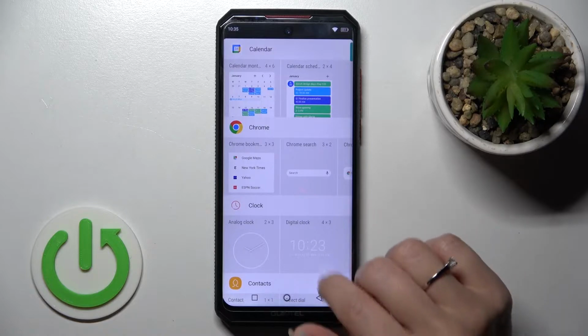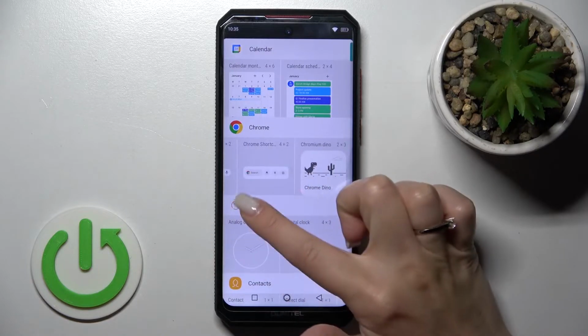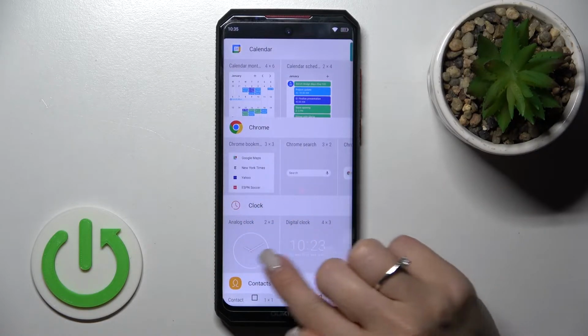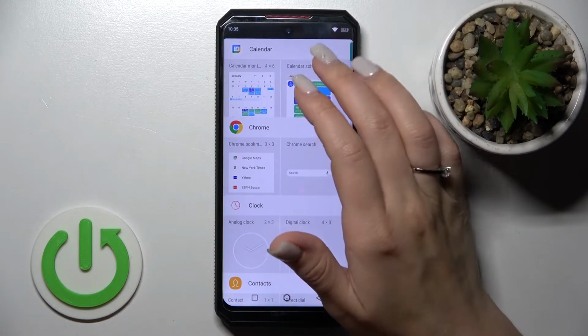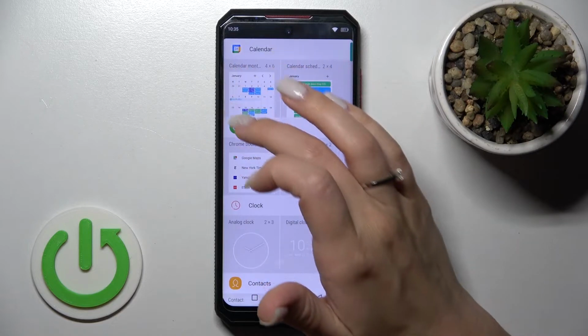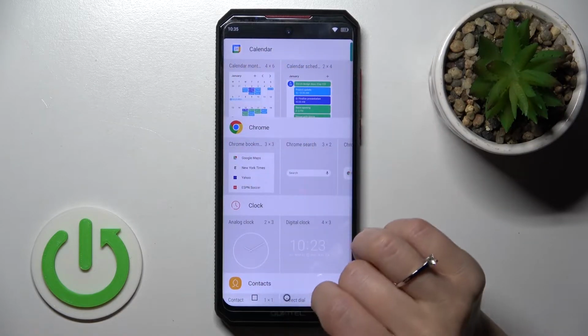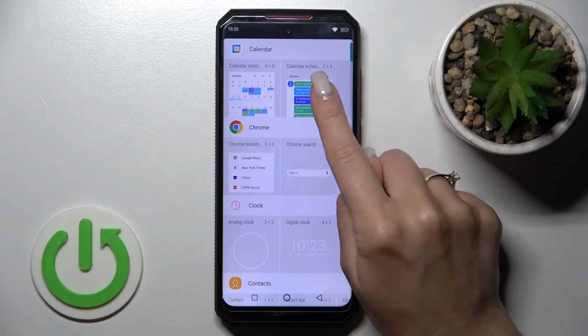For example, here we can see that Google Chrome has just 4 different types of widgets. The clock, only 2, as the calendar. For example, we can see here that the calendar has just a month view and the schedule. So let's use the schedule.